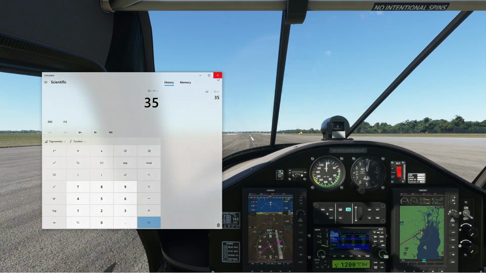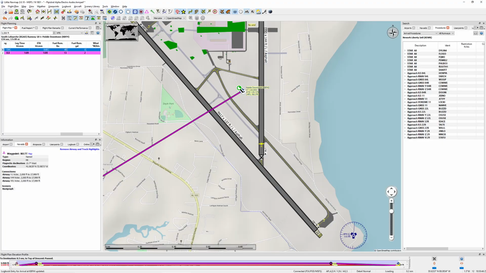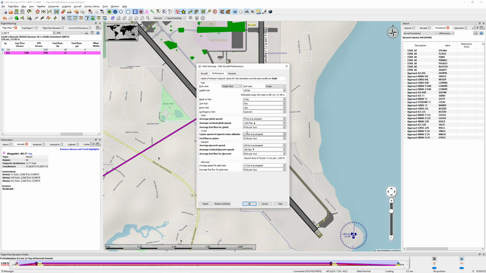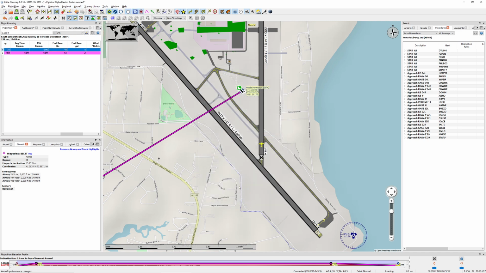So it actually took a little bit longer, which means our cruise speed is a little too high. So I'm just going to reduce that by a single knot. I'm going to go up here. Our cruise speed of 117 is probably a little bit closer to 116.